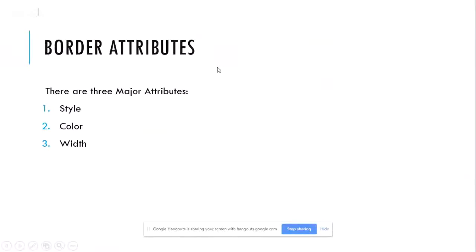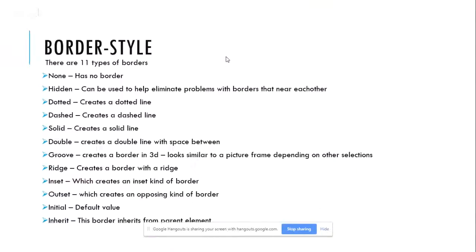For border attributes, there are three major attributes. So for borders, you have style, you have color, and you have width. This isn't including corners because I'm going to cover that by themselves. So for style, you have 11 different types of styles. None, which, like it sounds like, has no border.